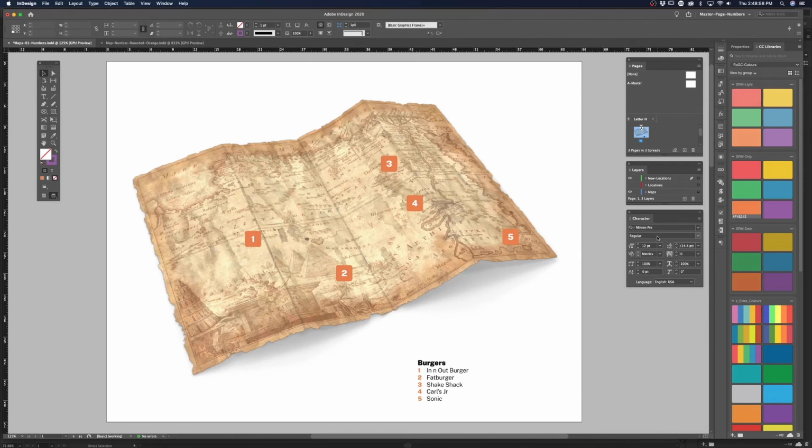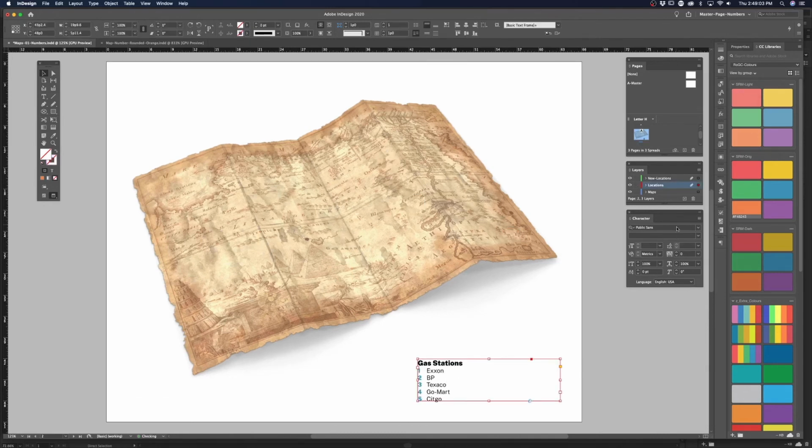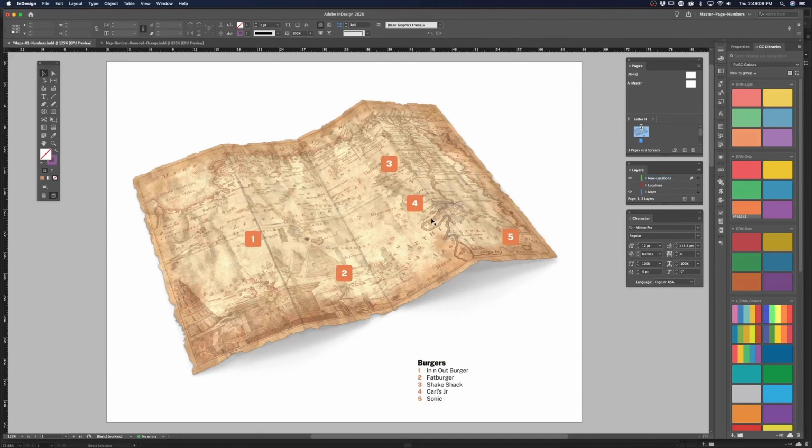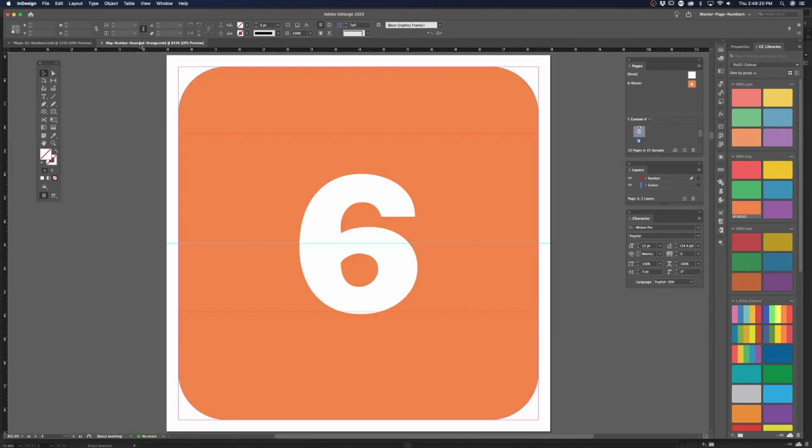So let's go to the second page. The second page is going to be gas stations. So I'm going to move a copy of that text up to the layer we're working with. I need 5, but I'm going to stick with the blue on this one. So no problem. All I need to do is go back to my original.